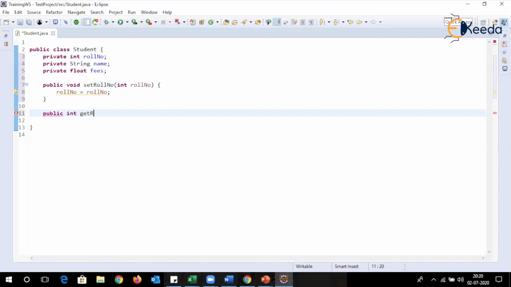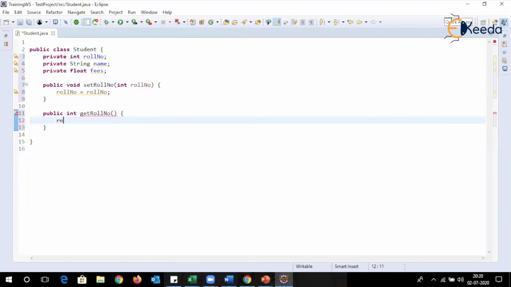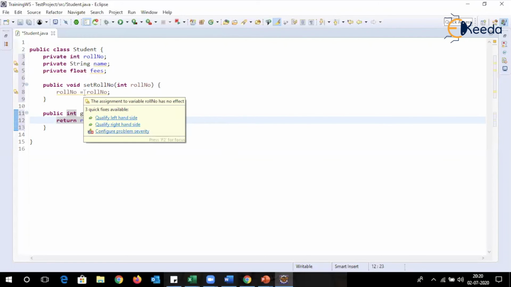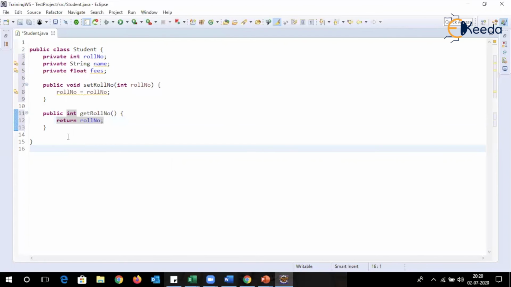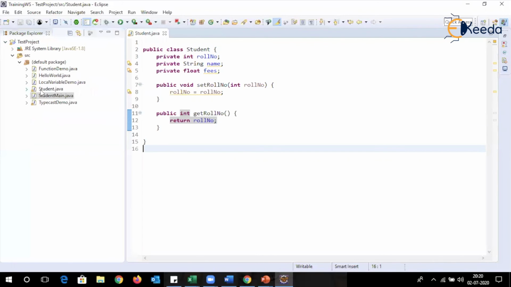Int getRollNumber and return roll number. Now you can see that it says that the assignment to variable roll number has no effect. Let's just check the effect of what we have.